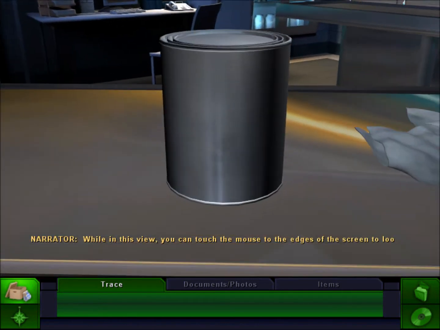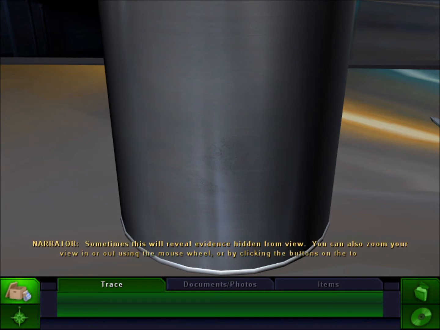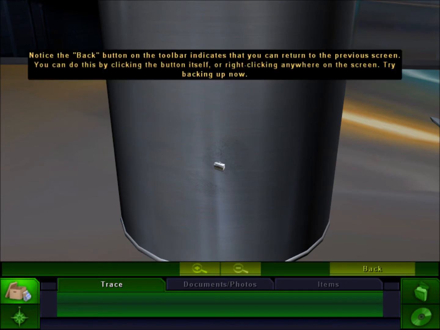Click. While in this view, you can touch the mouse to the edges of the screen to look at the item from different angles. This works for the top, bottom, left and right edges of the screen. Sometimes this will reveal evidence hidden from view. You can also zoom your view in or out using the mouse wheel or by clicking the buttons on the toolbar. Notice the back button on the toolbar indicates that you can return to the previous screen. You can do this by clicking the button itself or right-clicking anywhere on the screen. Try backing up now. Okay, backing up.